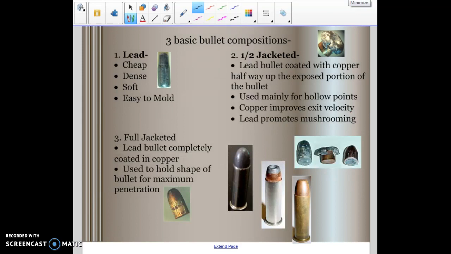And then for bullet composition, so what the bullet is made of, you've got 3 options as well. You can have just a plain lead bullet. It'll look like this. These are cheap, they're dense, soft, easy to mold. So this is the cheapest version that you can get.